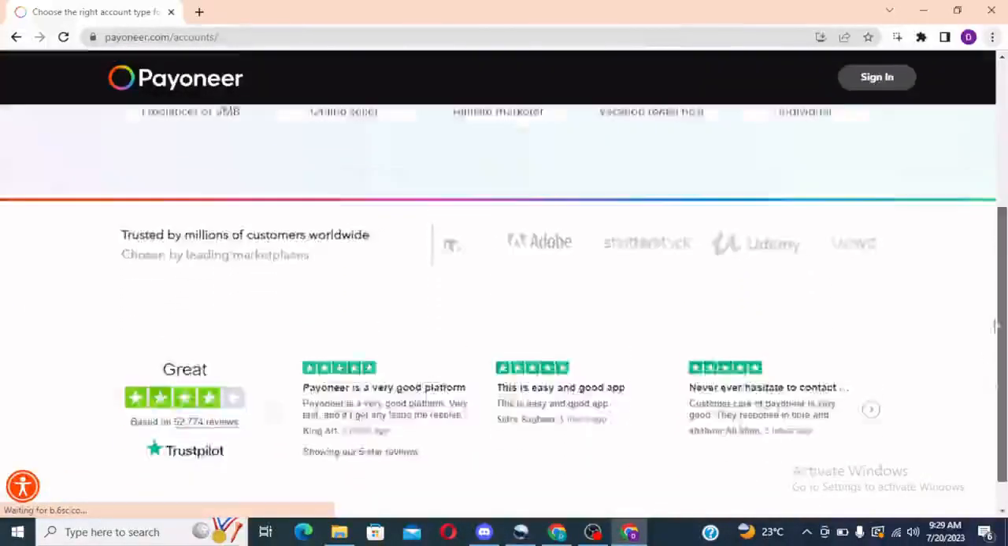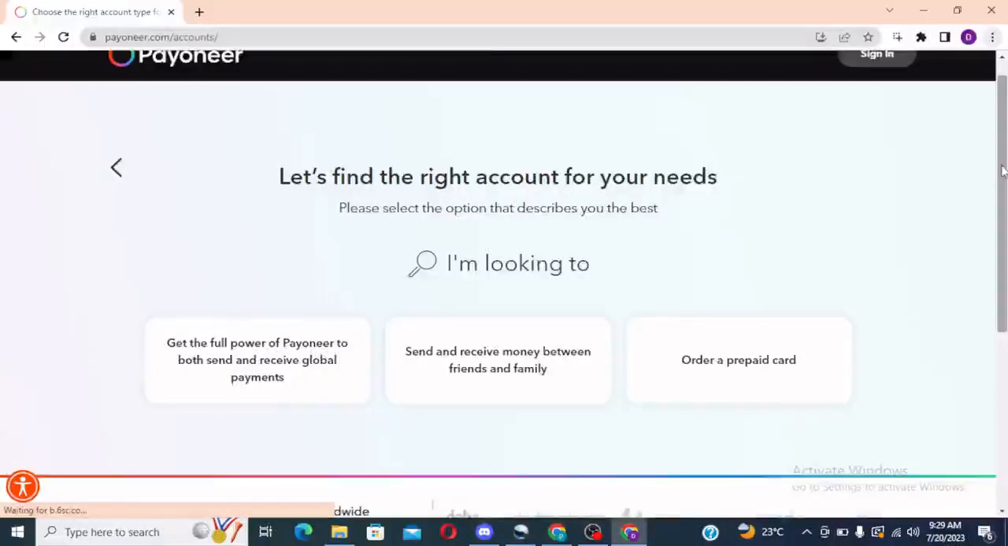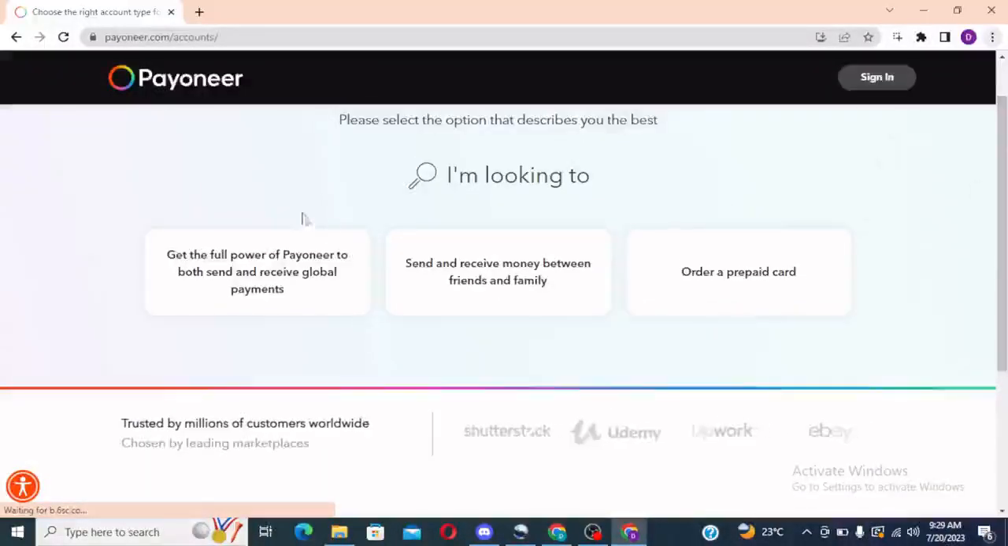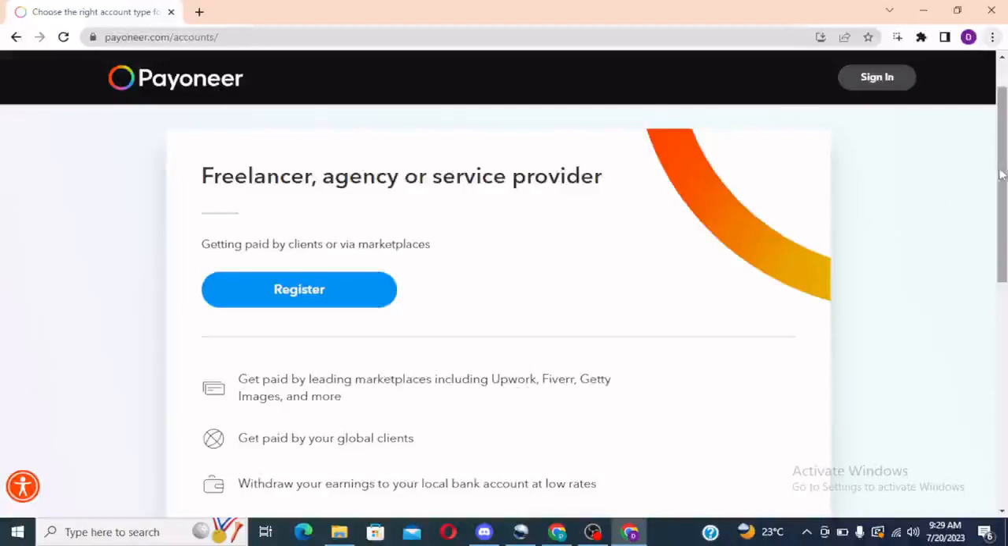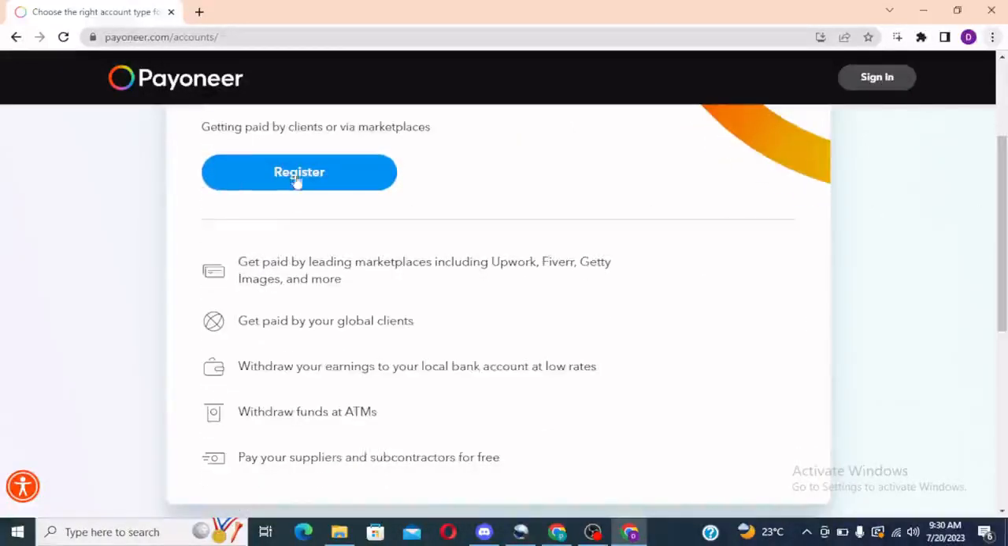Now, these are the things. So you need to go for individual. Always go for individual. When you click on individual, it's still going to give you options. Get the full power of Payoneer to both send and receive global payment. So you click on that one immediately, and then it will bring you to this page. When you come here, what you need to do, you click on register.